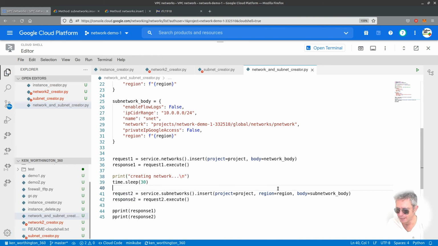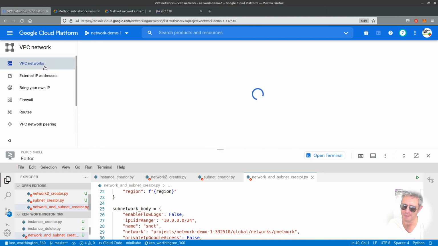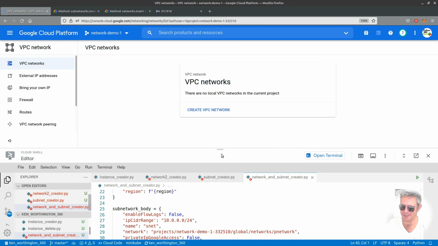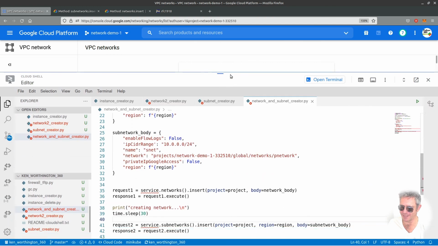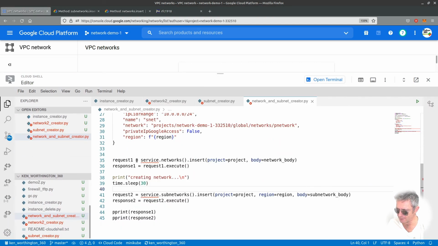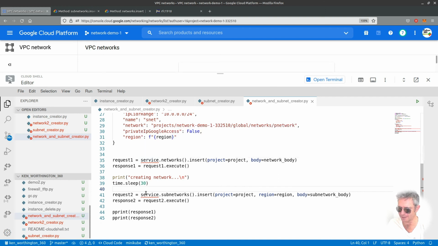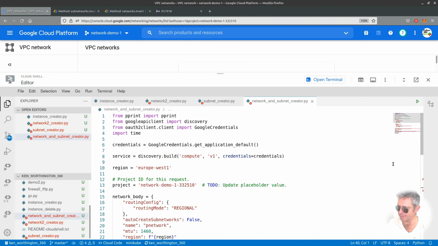Good. Okay. Let's just check. We've got nothing here. No networks created. I'm just going to refresh again because sometimes it's easy to forget. Let's just check what those. So I had that yesterday as well. I don't know why I'm getting a warning for service, but anyway, let's run this, see what happens.